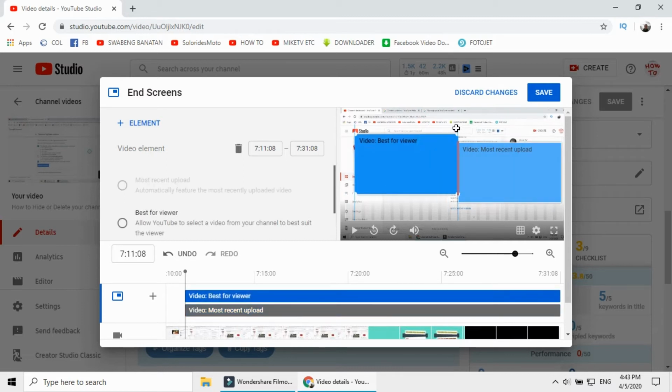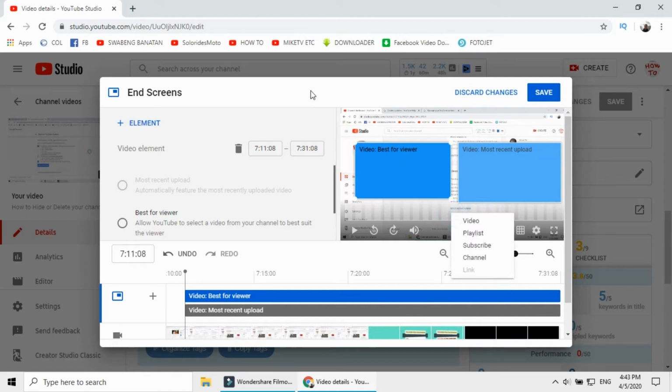You drag it, make it bigger. There you go. All right, I think this one is good. So let's go ahead and check the preview. This is actually the preview. You can play it so you can see where to set up.